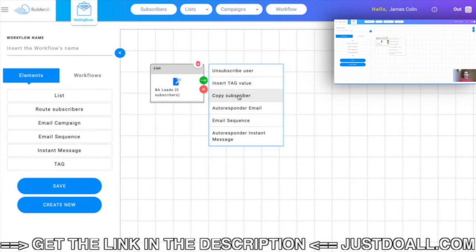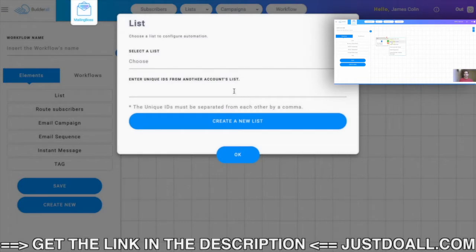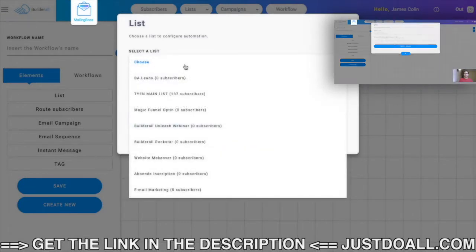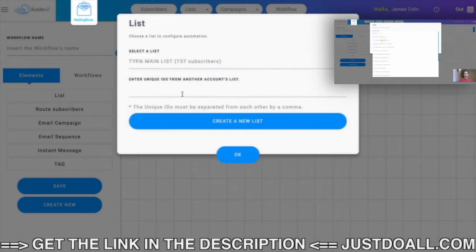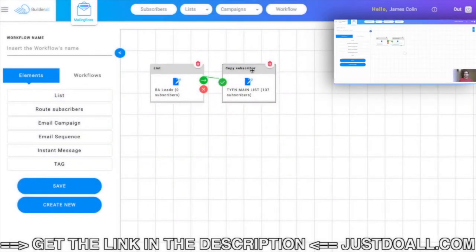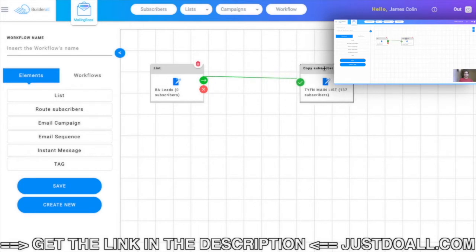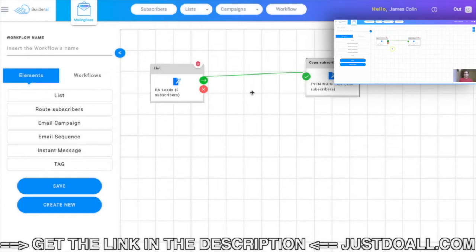So if someone subscribes to BA Leads list, we're going to copy the subscriber to another list. And we're going to select the list here, which is the TYFN main list, which is the MAB system list. And we just click OK. So now we click once and then drag it a little bit here just to make some room. This is going to copy automatically any new BA leads coming to this list into the main list for the system.